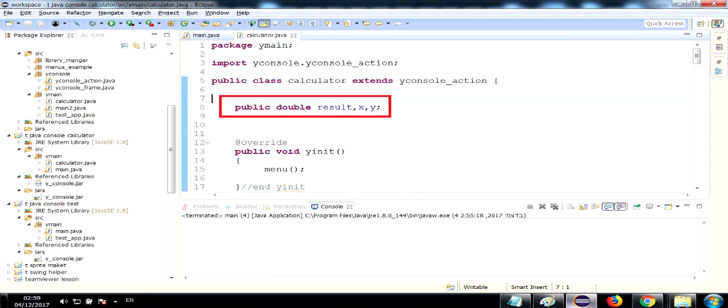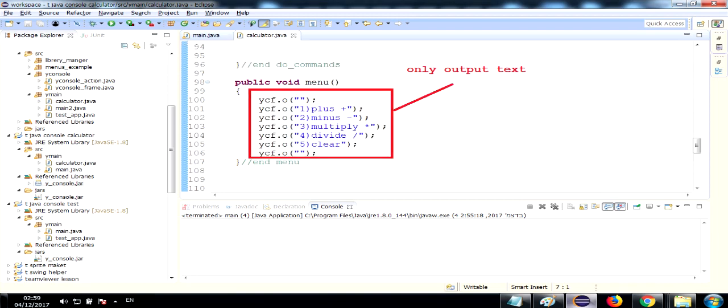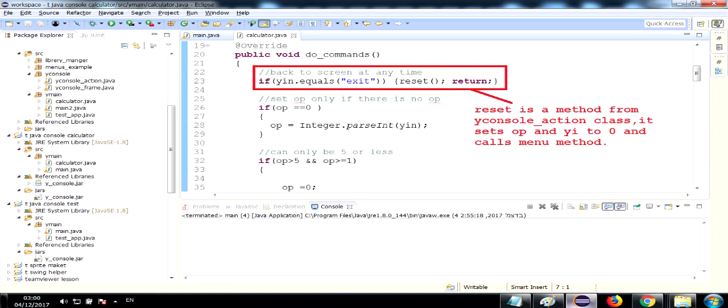Calculator also has three double attributes: x, y, and result. X and y are used to hold the two numbers the user inputs, and the result is for the calculation of the two numbers, depending on the operator selected by the user. The menu method outputs the text menu. doCommands gets the user input and decides what to do with it.